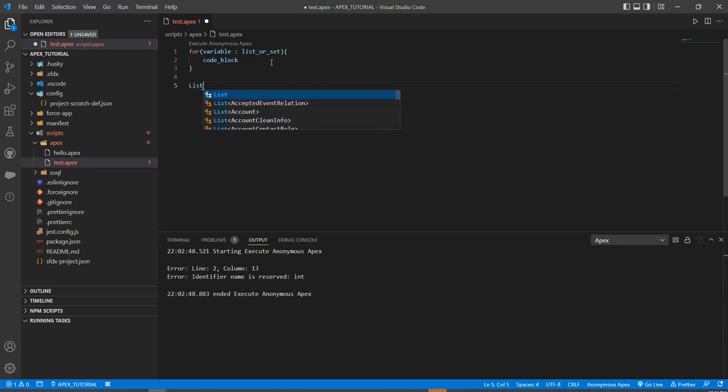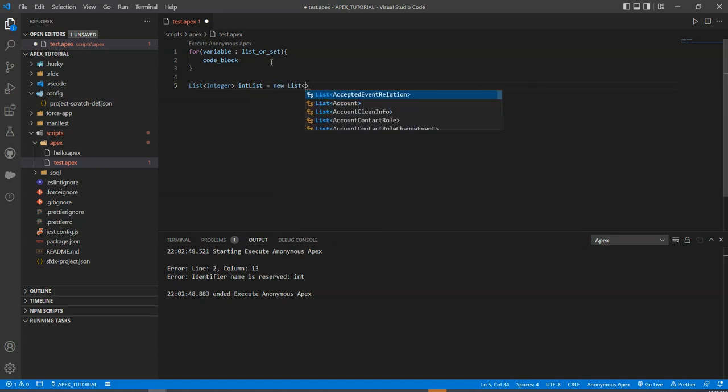The first one I'm going to do is we'll go through a list of integers, and then just take a look and see what happens when we run through. So int list equal to new list integer. Okay, and then we'll put in a couple of integers. I'll do 1, 5, 6, 8, 9, 1. Okay, so now we're going to have our list.